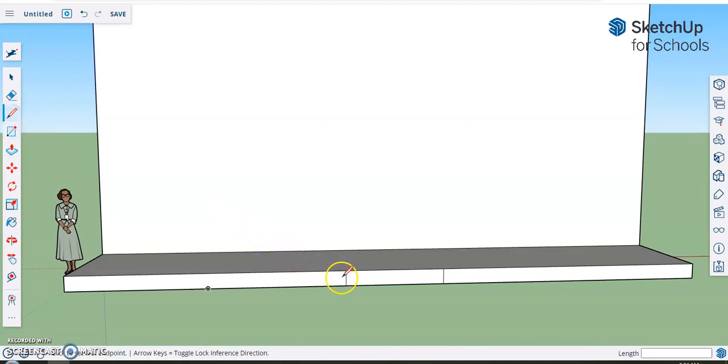And now I'm going to select my line tool. And I'm going to split this box in half so I can make it into two steps. To do that, I'm going to move my mouse until it snaps to the midpoint of this line. Click. Drag my mouse across. Find the midpoint over there. Click and let go. And now I can go back to my push-pull tool.